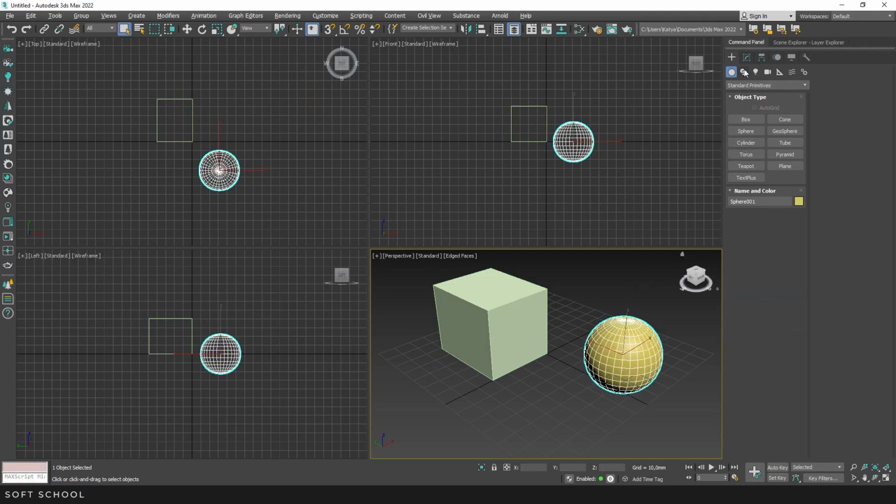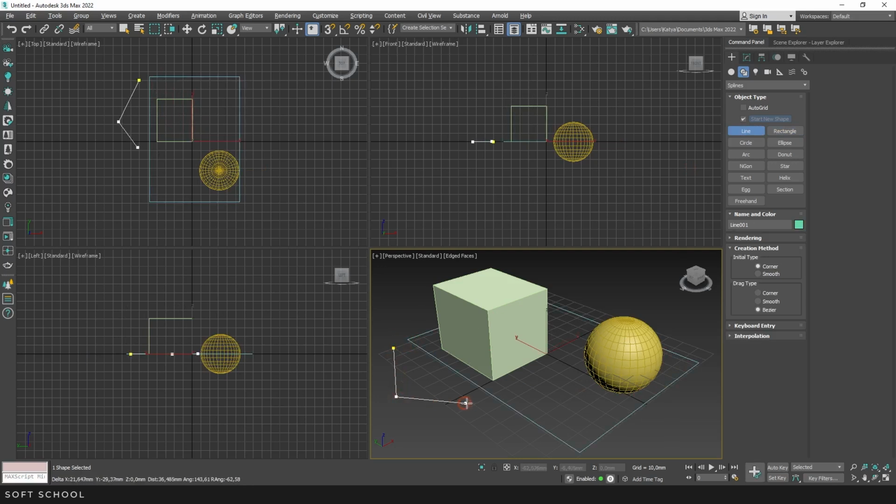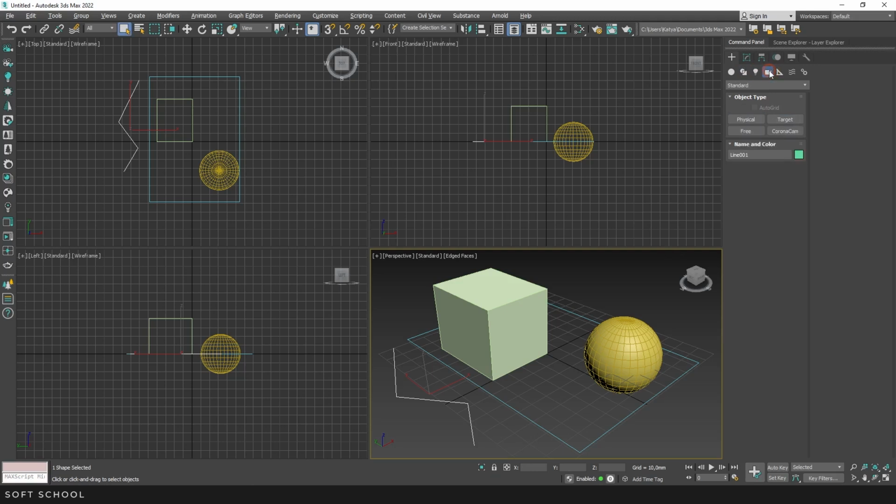Next is the Shape subtab. From here we'll create various splines. For example, a rectangle or a free line. The next important subtabs are lights and cameras. And the last 3 include helpers and animation tools. It won't be useful for us yet.